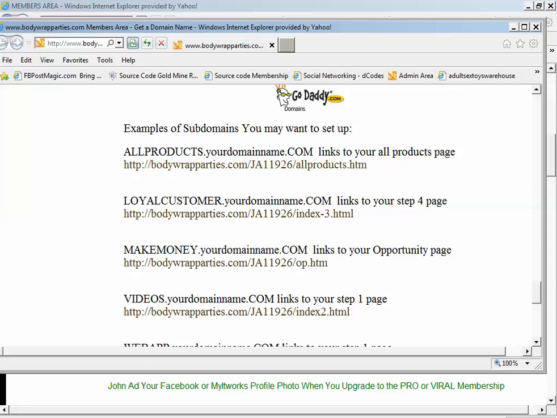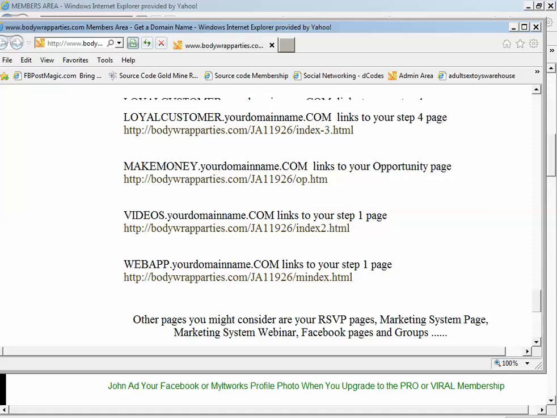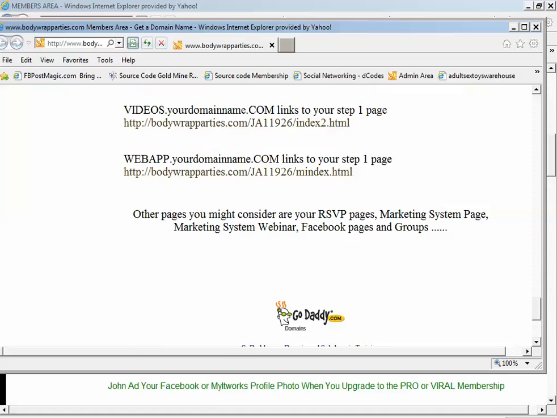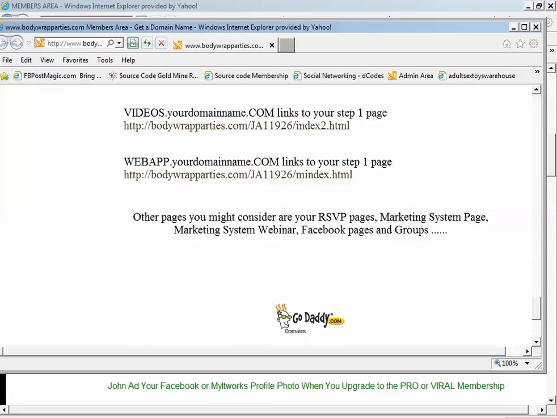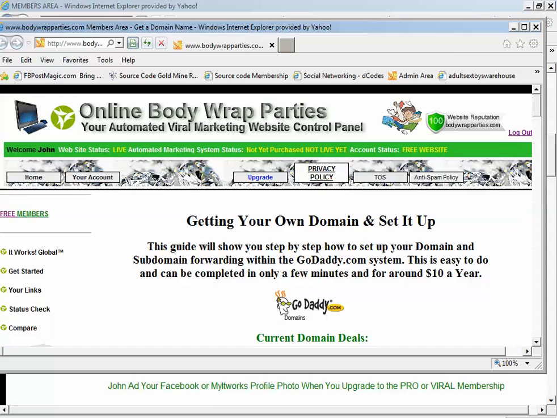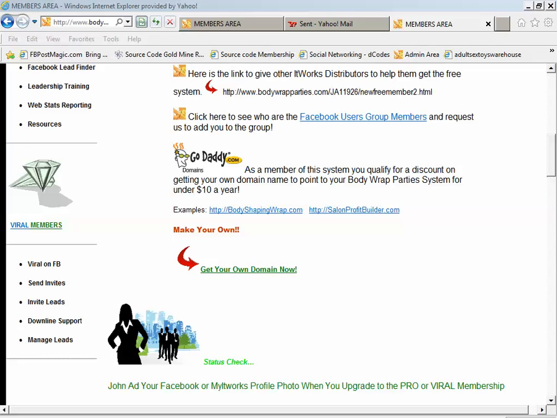Like if you're going to do all products, yourdomain.com, then you probably want to send it to this page. Okay, so we've tried to simplify it and give you some ideas. Of course, this is just a couple ideas you can run with this. Like I said, they give you several hundred free subdomains. So let's go ahead and move on from domains.